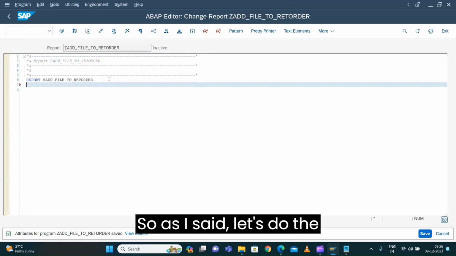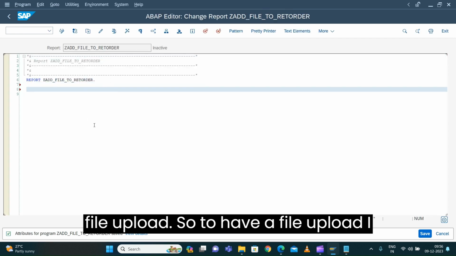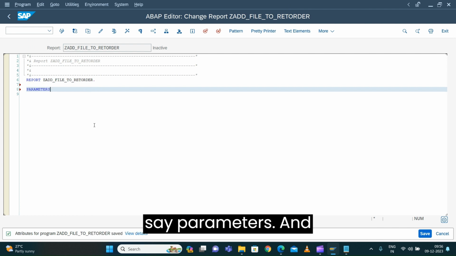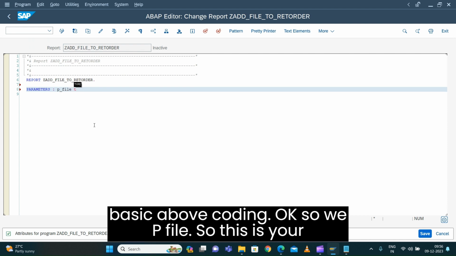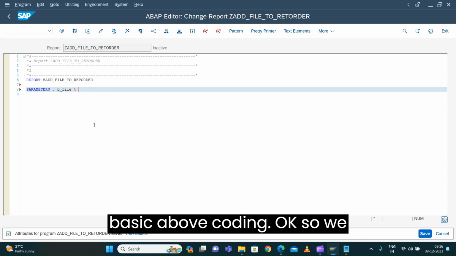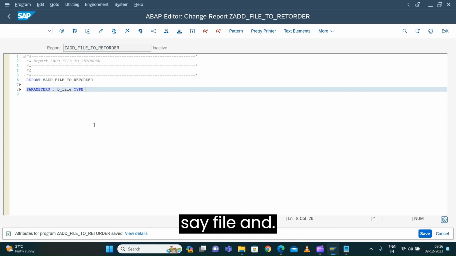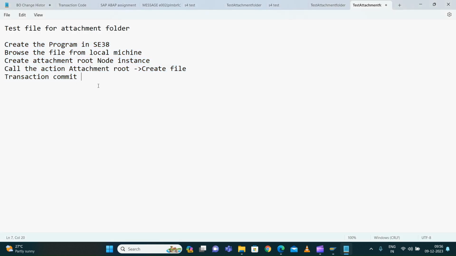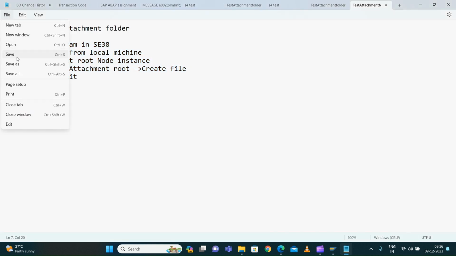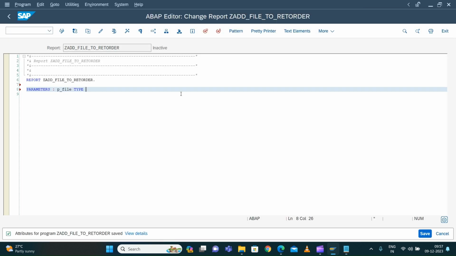Let's do the file upload. To have a file upload, I say parameters p_file. This is your basic ABAP coding again. So we say file and we copy this. Save.